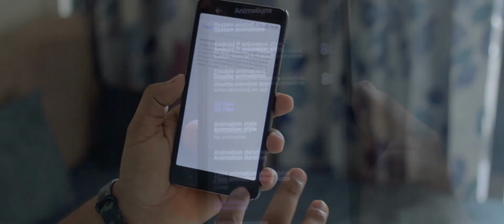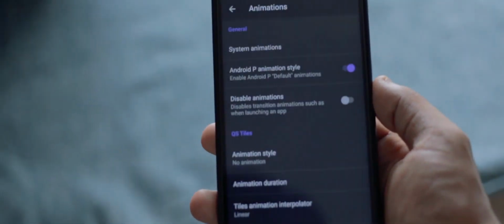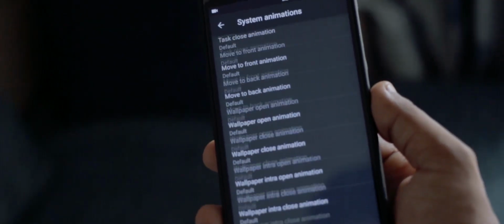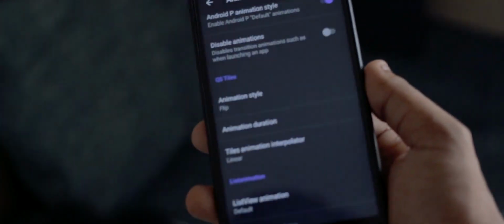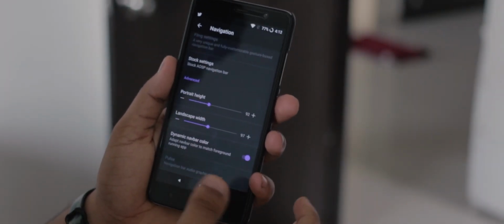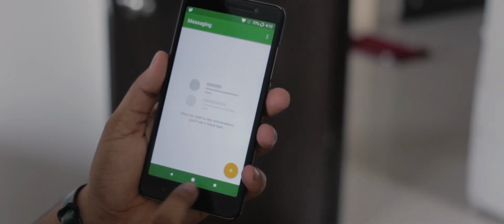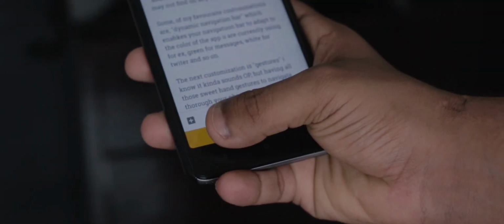Now you can customize all the things that you used to do in Resurrection Remix like animations, quick settings and all those usual stuff. But where HAVOC OS leaves Resurrection Remix behind is in terms of additional customizations which you may not find on any other custom ROM. Some of my favorite customizations are the dynamic navigation bar, which enables your navigation bar to adapt to the color of the app you are currently using. For example, green for messages, white for Twitter and so on.